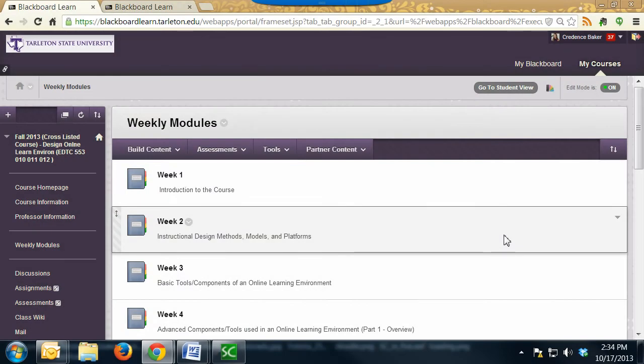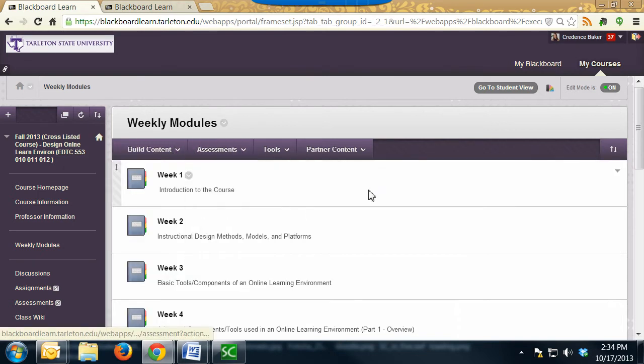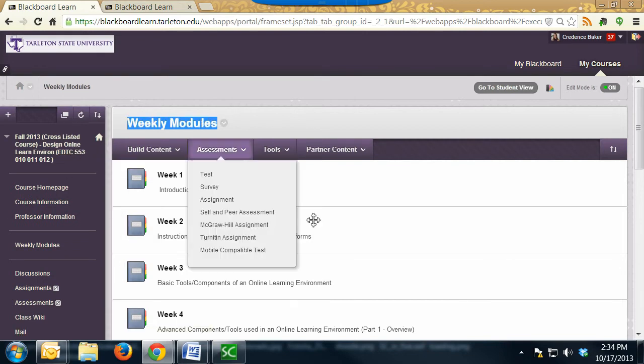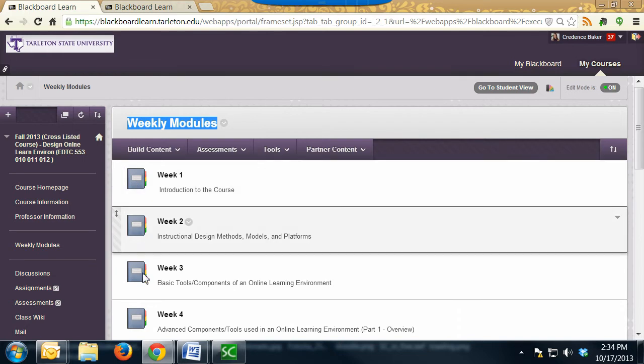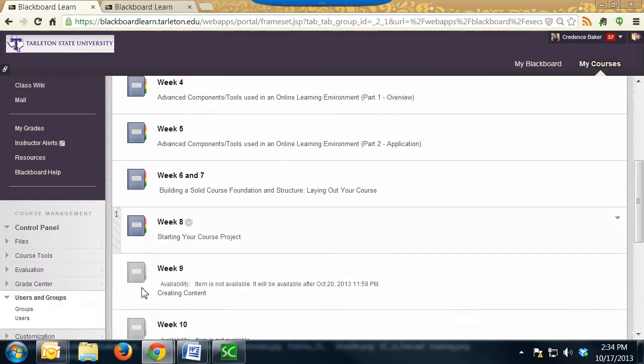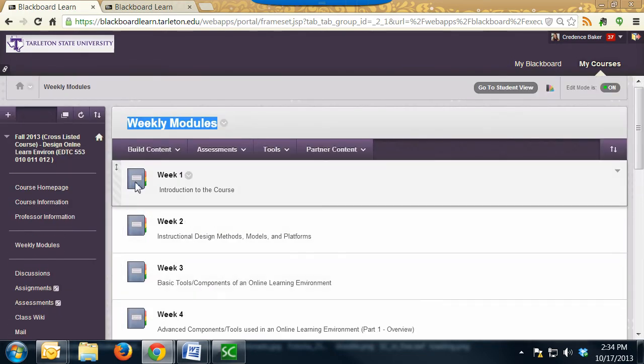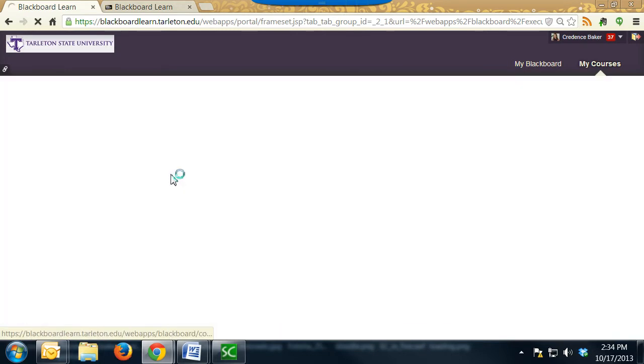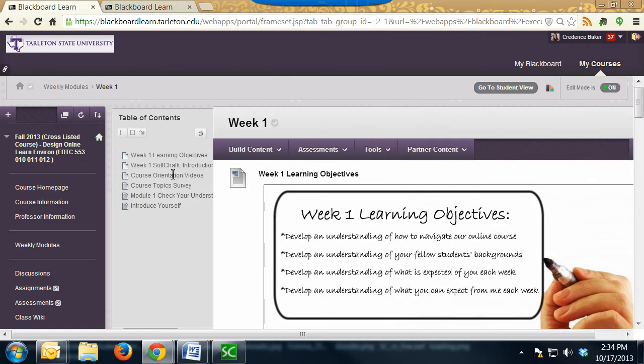I want to take just a second to demonstrate the difference between a learning module to display your content versus a content folder. So you'll recognize that we're in our own course, and I'm in the weekly modules content area, and you recognize all of our weekly modules here that I've built.